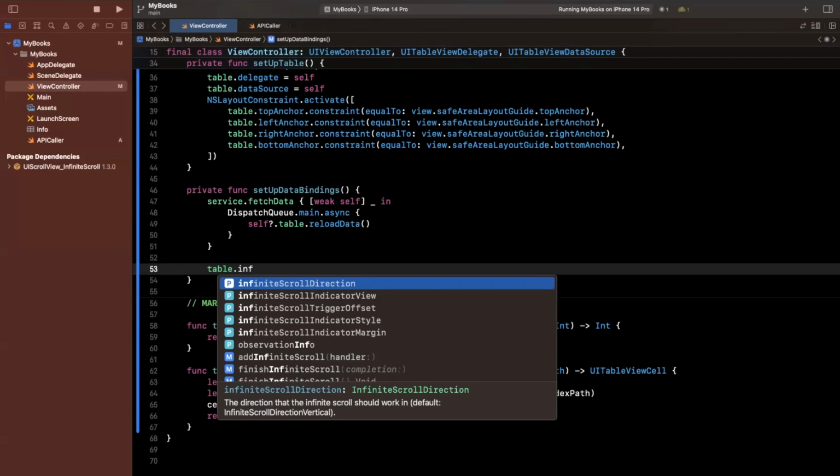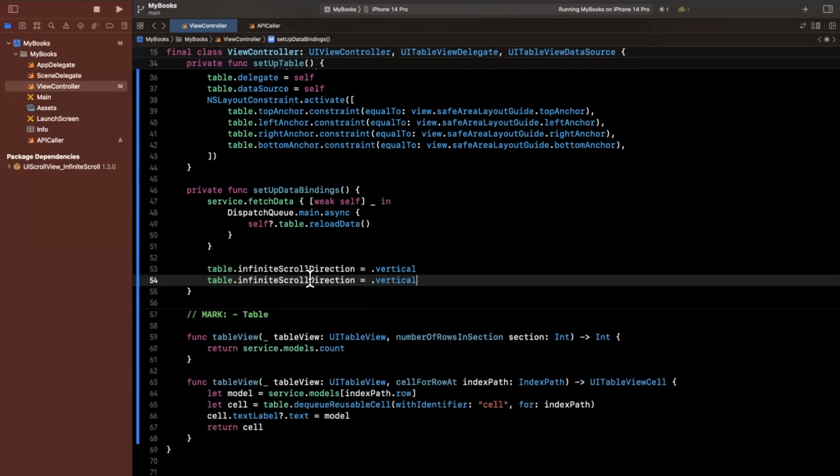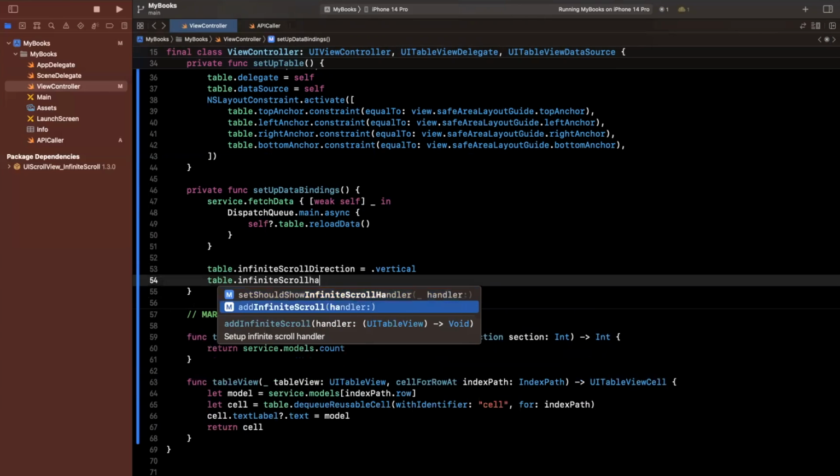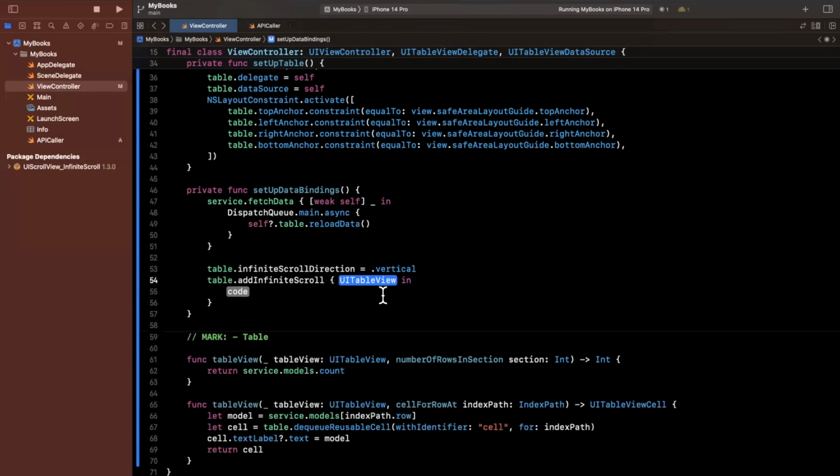So you can set up the particular view that you want to show. You can set up the direction. I believe it is vertical by default, but I digress. Let's go ahead and set up the handler. And what we want to do is we can say add infinite scroll handler like this. What we get in the closure is the table view itself.